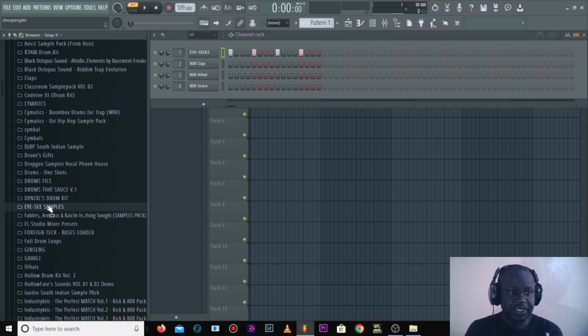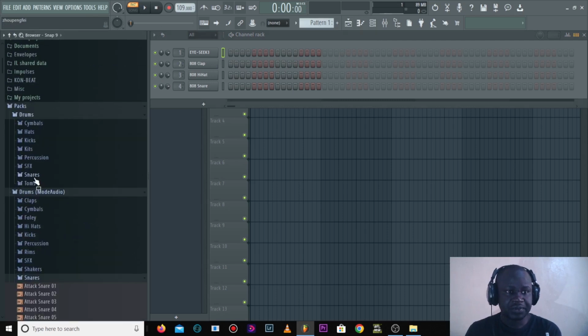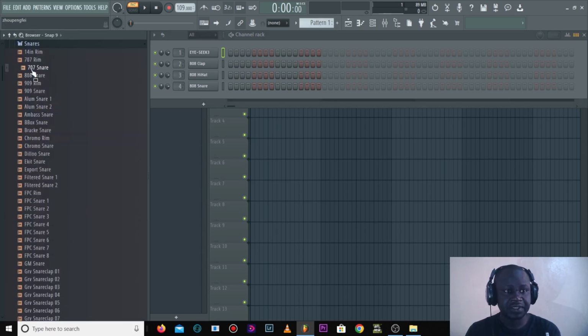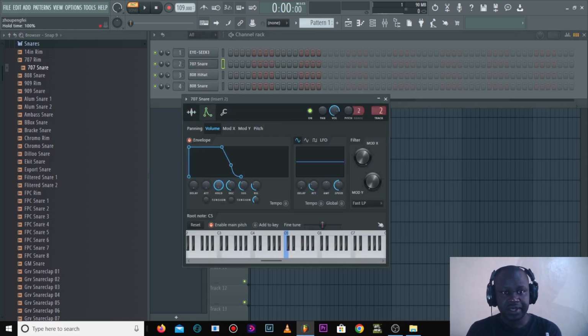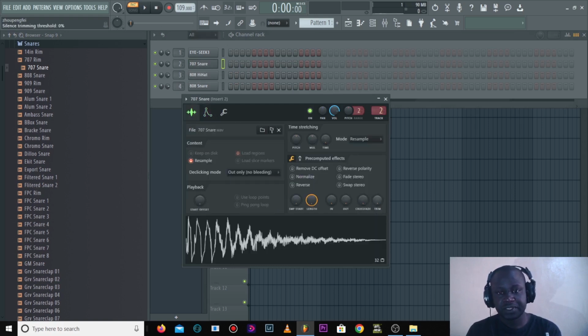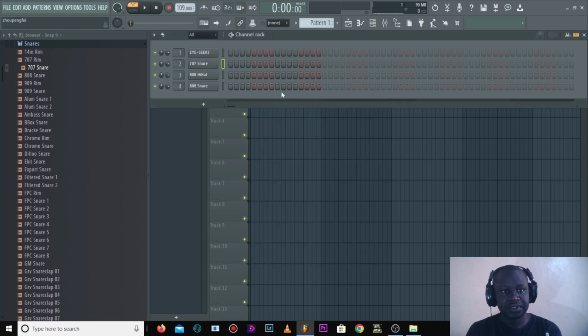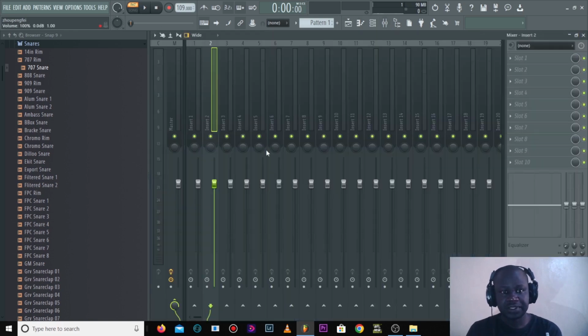Let's try and make another sample. Drums, then snares. I'm going to use 707. I'm going to truncate it, trim all the way to the right, and then I'm going to set my time to none. I'm going to master it.